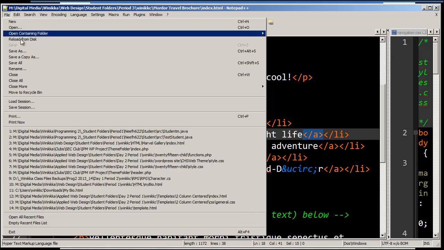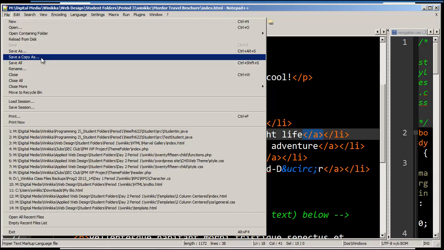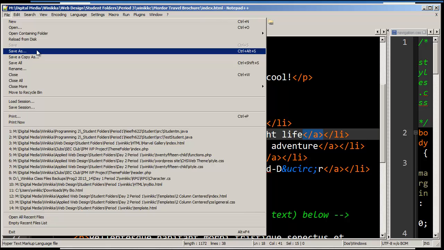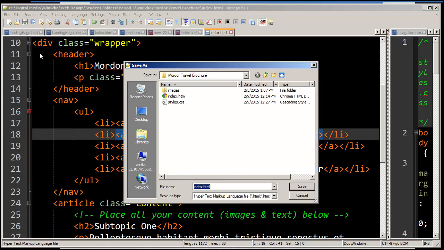Choose File. Now, you've got a couple options here. You can Save As or Save a Copy As. If you say Save As, then this page you're looking at will be the new page. If you do Save a Copy As, you'll still be looking at the home page. Your choice. I'm going to just do Save As. Note there's only one HTML file here, index. I'm going to paste right over that, and I'm going to click save.